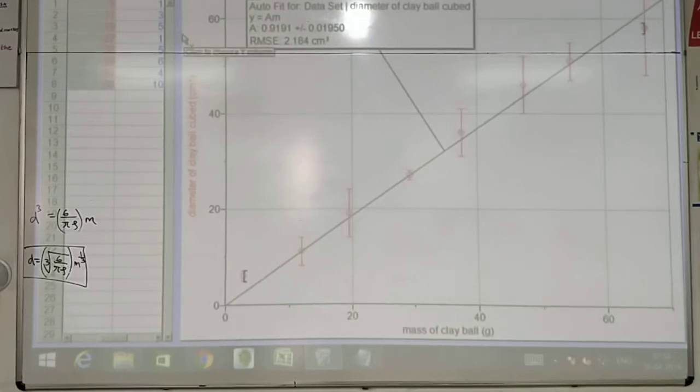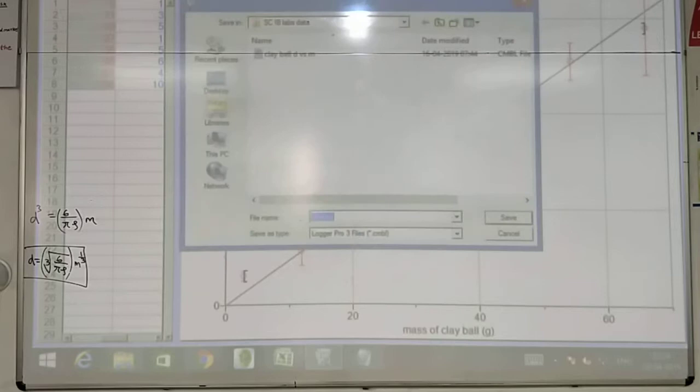So when you give your IA report, you just take a screenshot of this graph. Save it. This is clay ball.